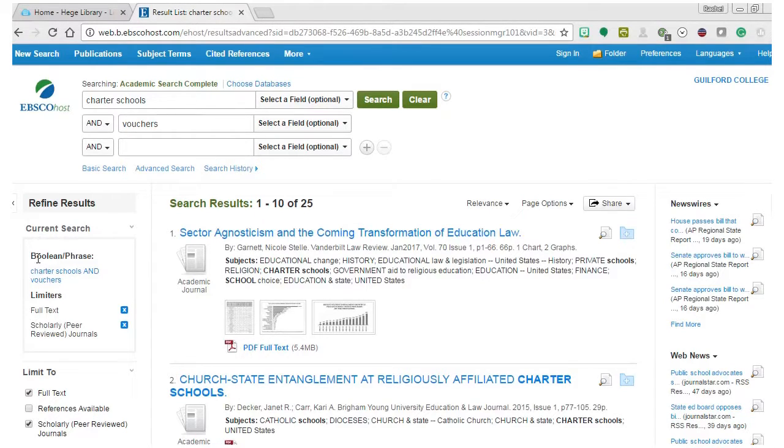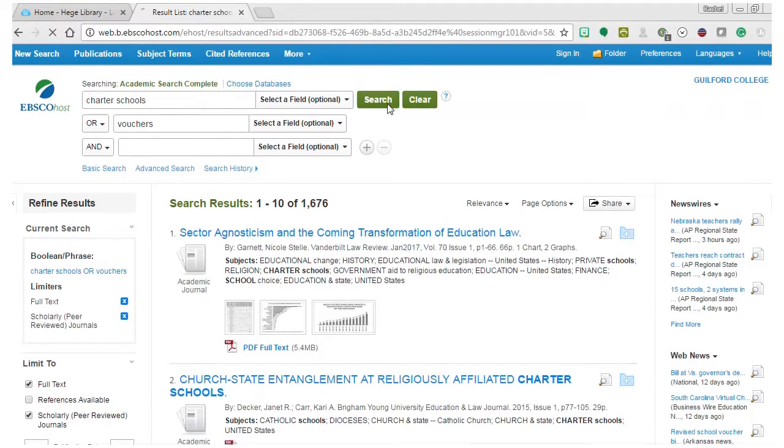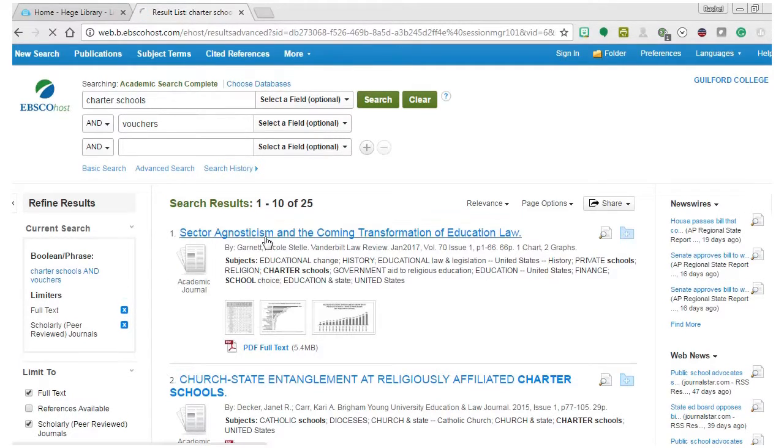You'll notice this box that says Boolean/phrase. What I've told the system to do is search for articles including the words charter schools and vouchers. I could change this to charter schools or vouchers. Let's see what results I get. 1,676. That's far more than the 312 results that I started with. This is why typically people stick with the AND filter. You could also do NOT. I'm going to go back to AND. And it still remembered my filter, so I've got 25 results left.